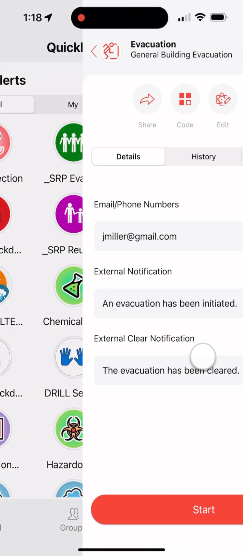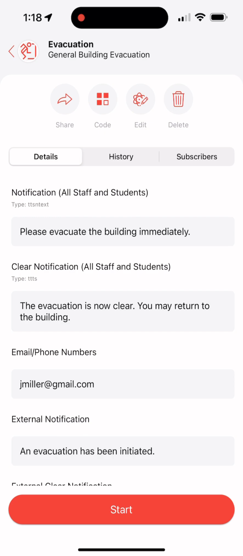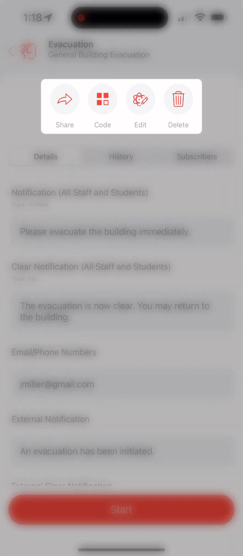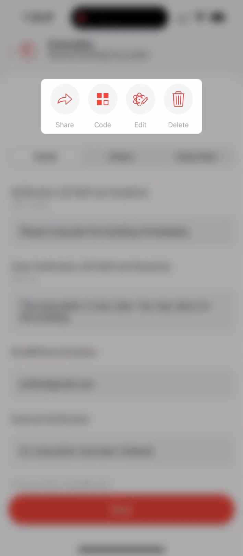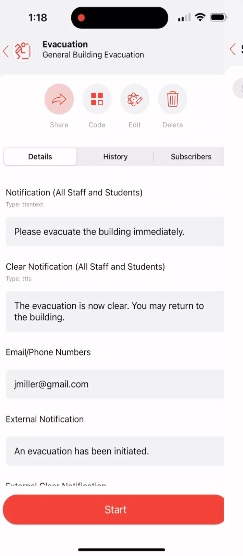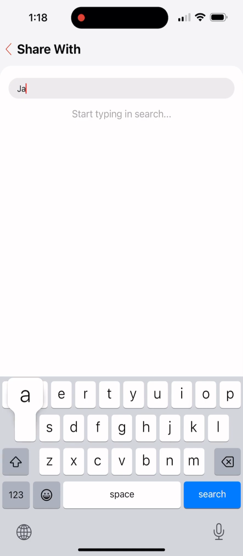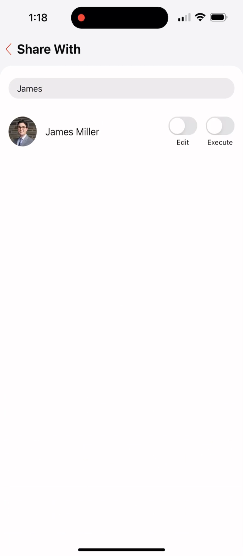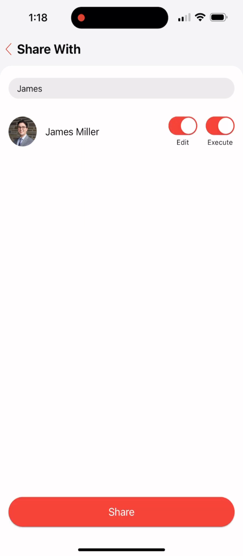Tapping on a MassAlert that you created brings up extra information about the MassAlert. You'll see 4 icons: Share, Code, Edit, and Delete. Use the first icon to share your MassAlert. Just type in the name of the person you want to share it with and choose which permissions they should have. If they have edit privileges, that means they can edit the MassAlert. If they have execute privileges, that means they can also start the MassAlert.